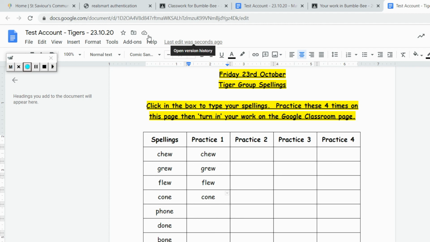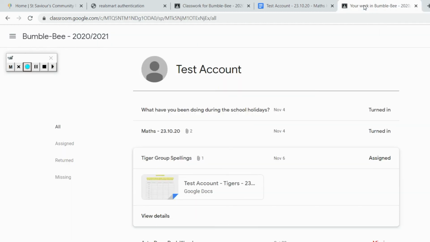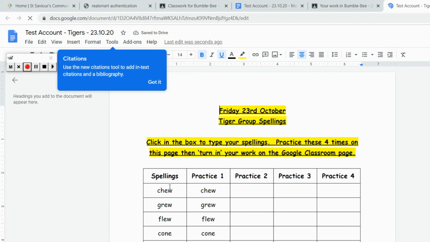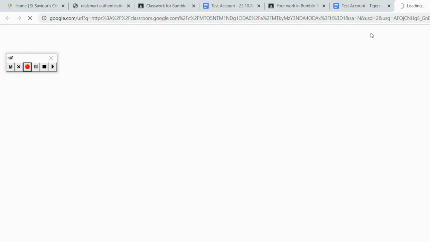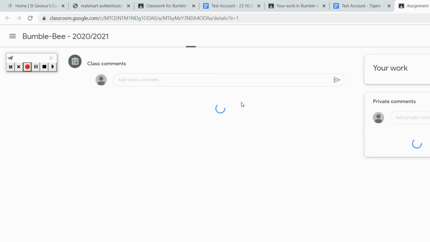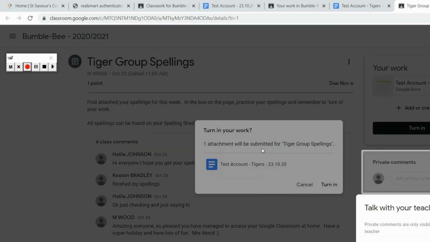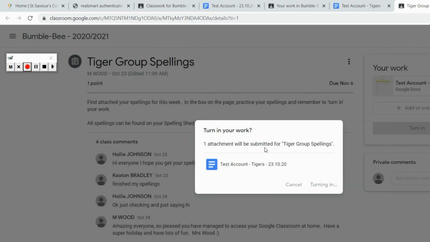Again, it automatically saved your work for you. So if you were to close this piece of work by clicking the X at the top, it would automatically save it there, and then you would be able to open it again because you can see there that it's saved it for you, and then you can turn in your work once it's complete. It will ask again, are you sure you want to turn in this work? And you will say turn in, and it will be sent to your child's class teacher.